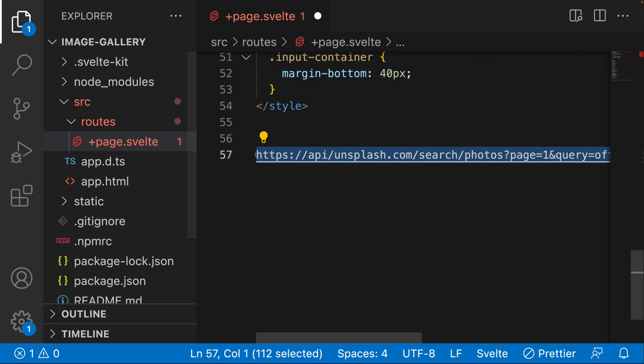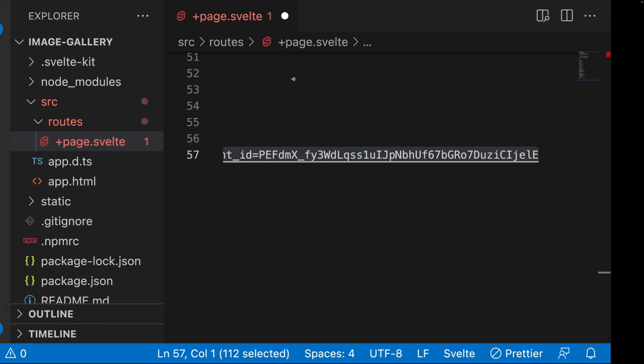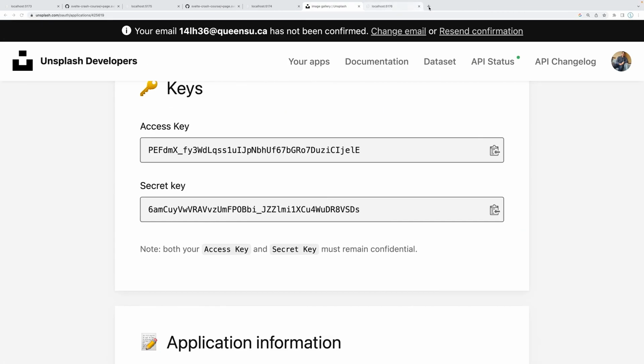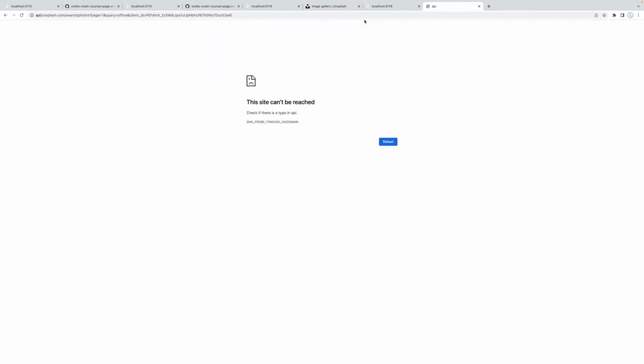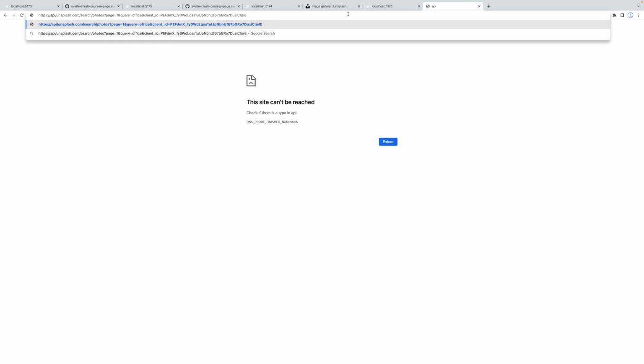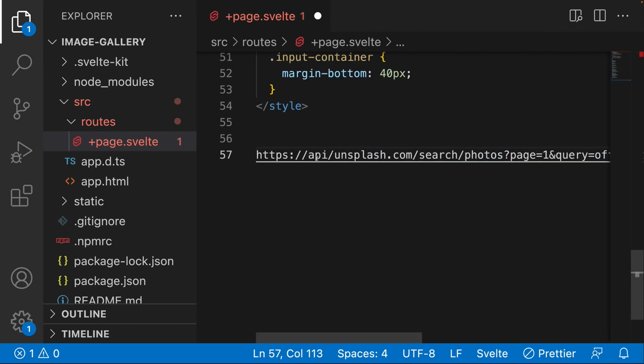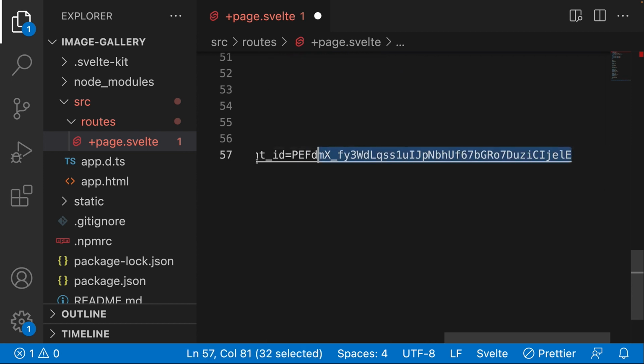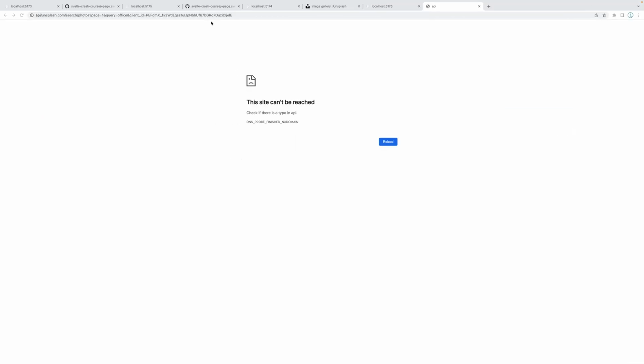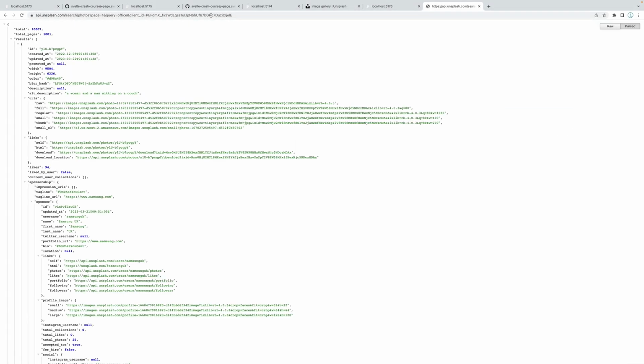And now if I were to send this off inside of the browser, let's go over here, we should get a JSON value of all of the different data. So let's go ahead and just paste that in there. And there seems to be a typo, so let's go back here. So it's https://api, and this should be .unsplash rather than /unsplash. So let's go back here now. Let's make that request. And there we go.